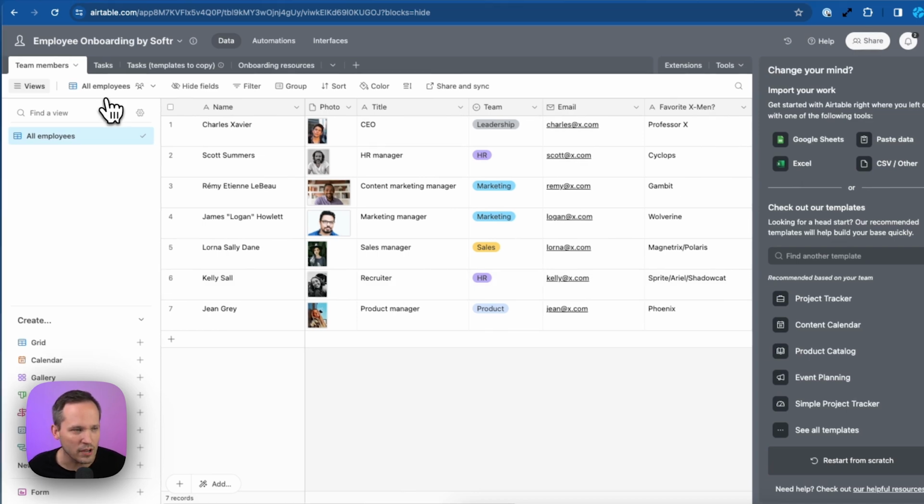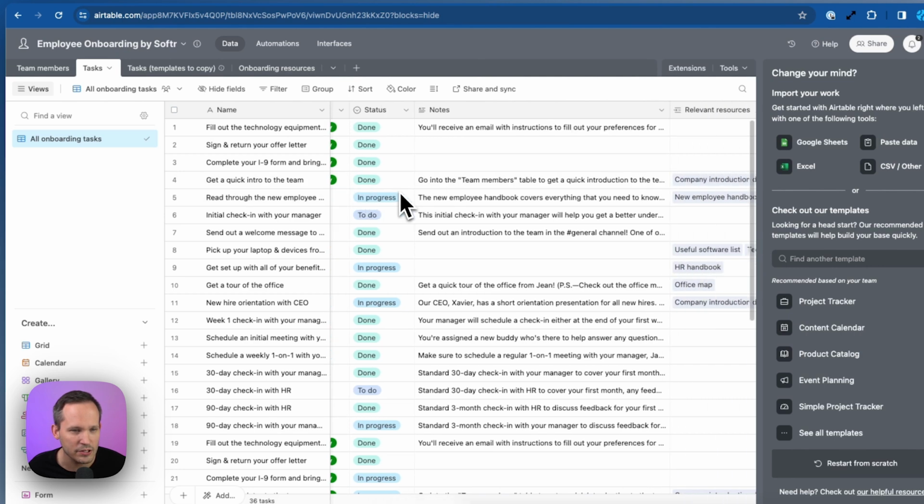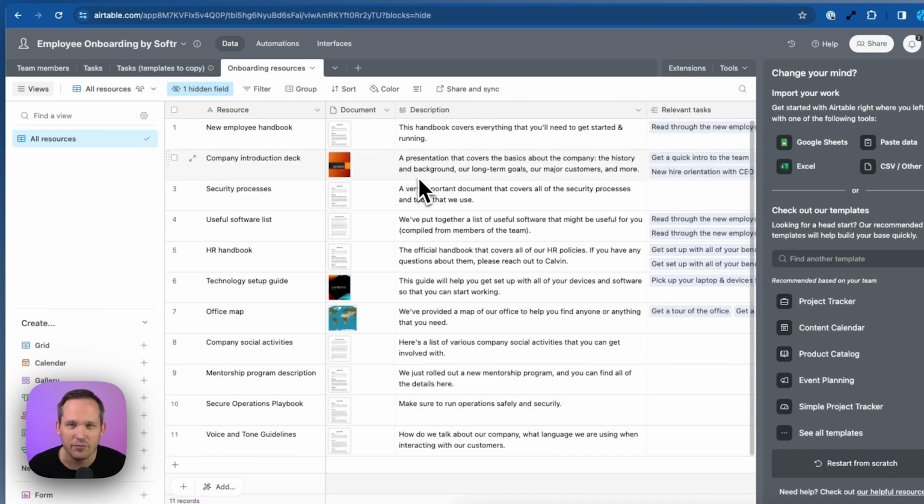To manage all of those onboarding tasks, we have a tasks table, when this needs to be accomplished, what different things are going to be done. We have some task templates, so this can be used to duplicate for our different employees. And we also have onboarding resources, different documents we want to make available for our employees.